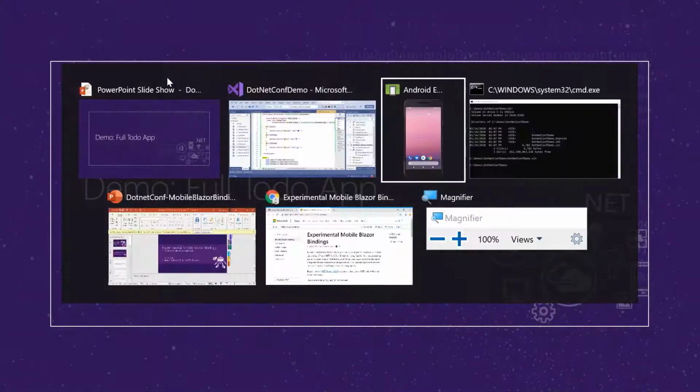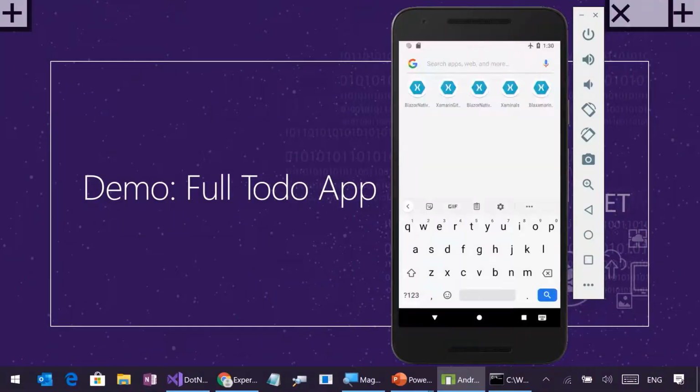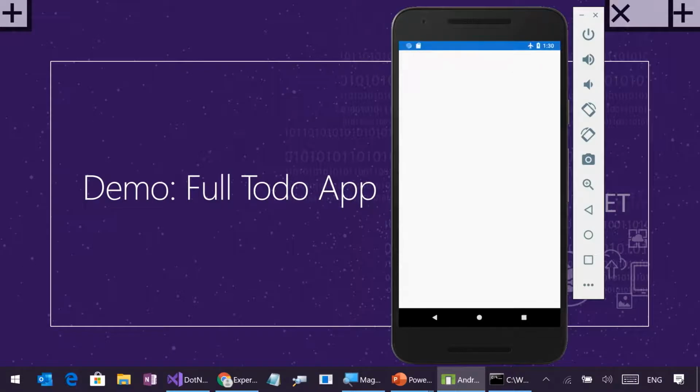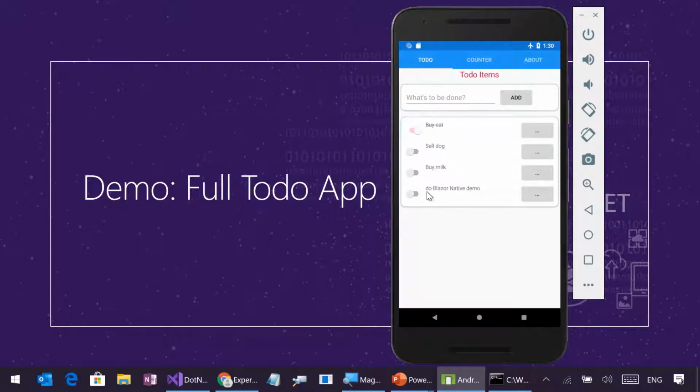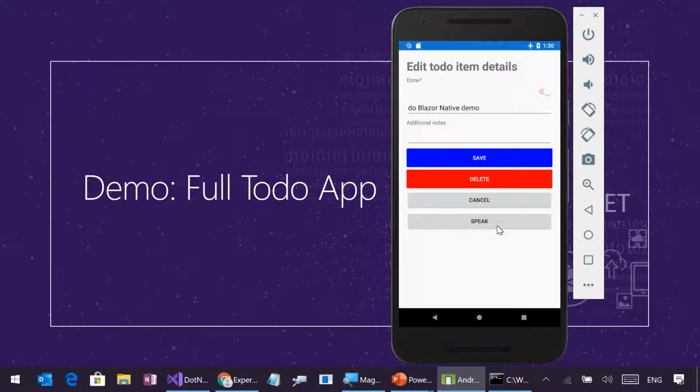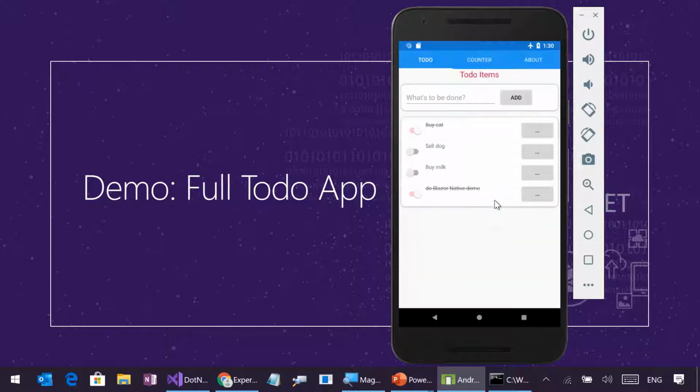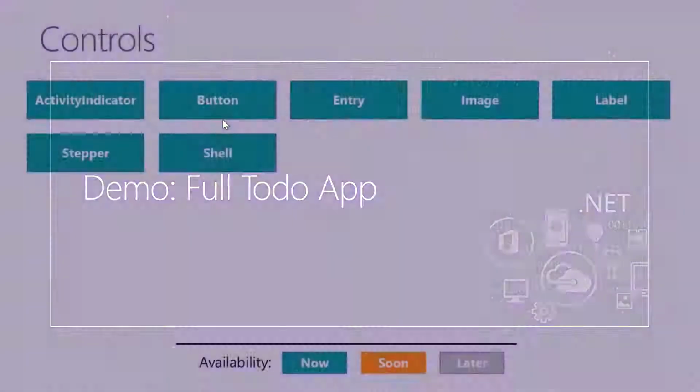The last demo I want to show, and the full app is available on the GitHub repo. So if I go to native to do, this is the full, or I should say, larger to-do app that talks to a SQLite database, so it has to load content. And oh, hey, look, I just did a Blazor demo, and so cross that out. This also does text to speech, so you can speak things out and so forth. So this is a nice full demo you can try out and launch locally when you try it out.